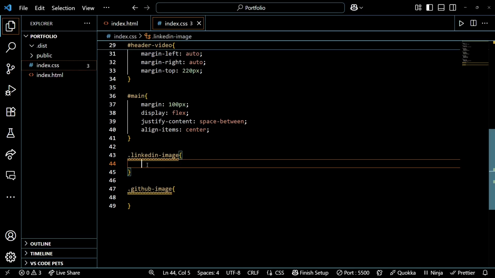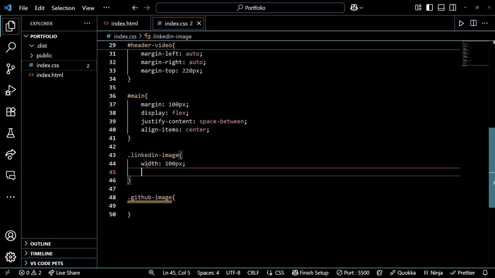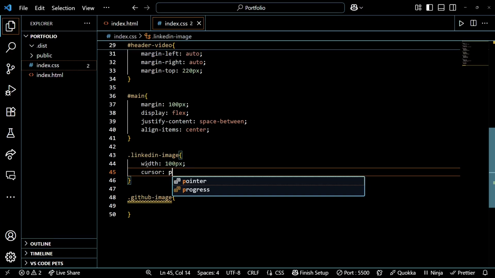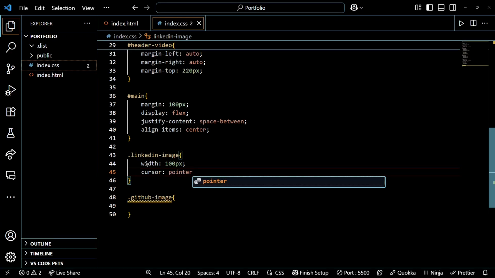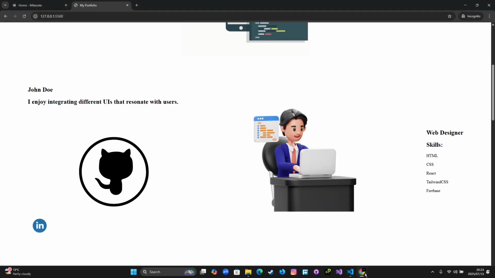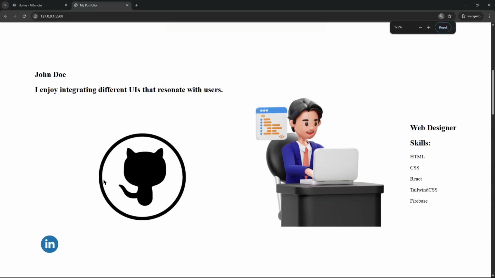Let's add a width of 100 pixels. Now for the cursor property, set the value to pointer. Now let's go back to the web page, and you'll see that we've made this icon a lot smaller. And watch the cursor. You can see the normal cursor, and once the cursor goes onto the icon, it switches to pointer.